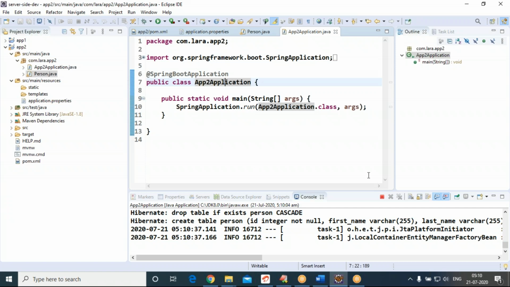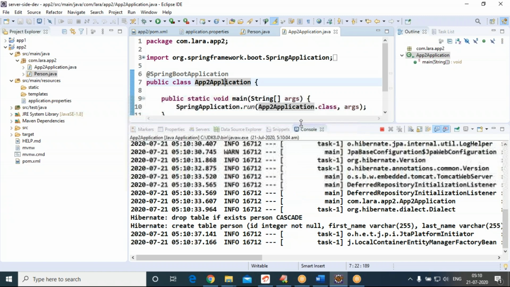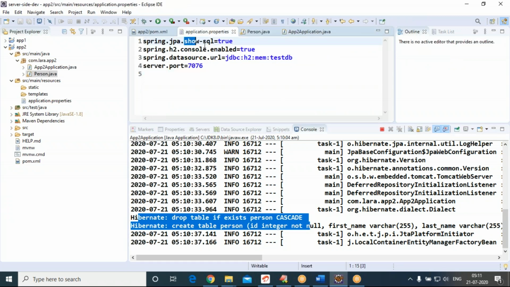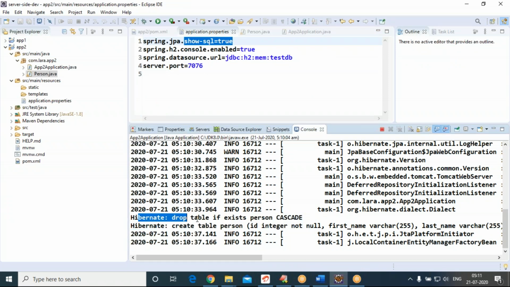See, we got some messages in the console. Guys, it is dropping the table if it is available and creating the table. These two SQL commands are displayed in the console because show SQL is true. We configured show SQL as true. That is why both SQL commands are displaying. The second SQL command is creating a table. The table got created. Let us see the table.